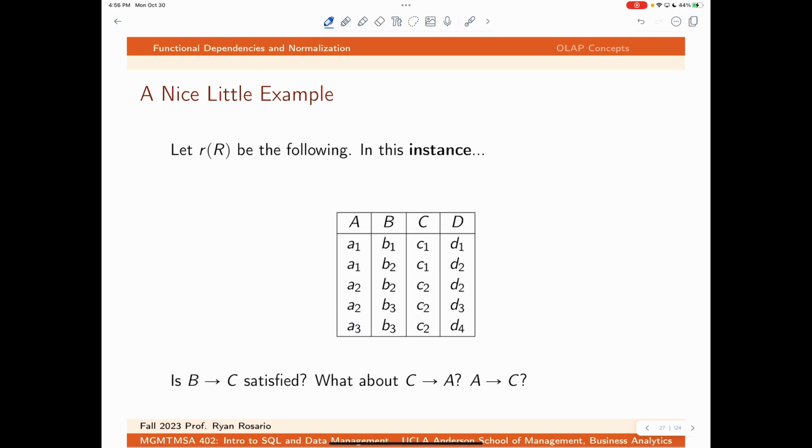Am I missing a page here? Oh, getting ahead of myself here. Suppose we have this relation. Is B to C satisfied? Does B functionally determine C?